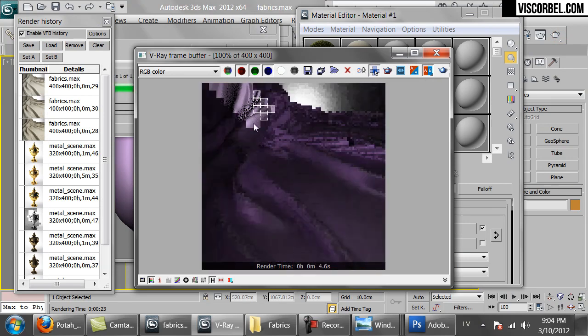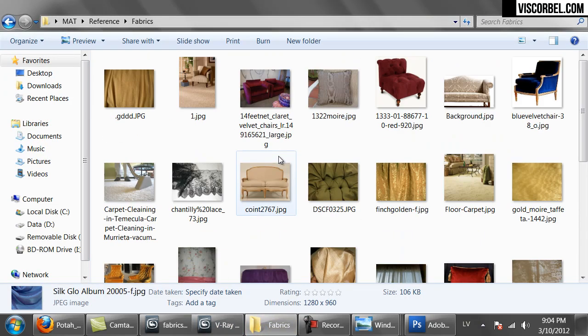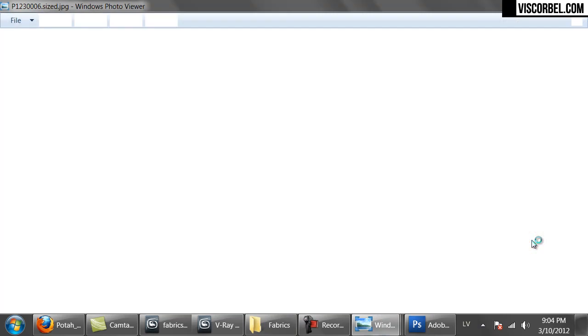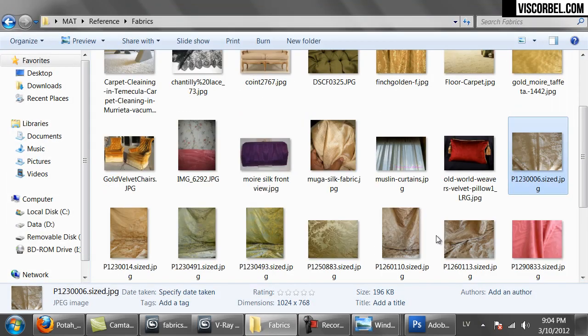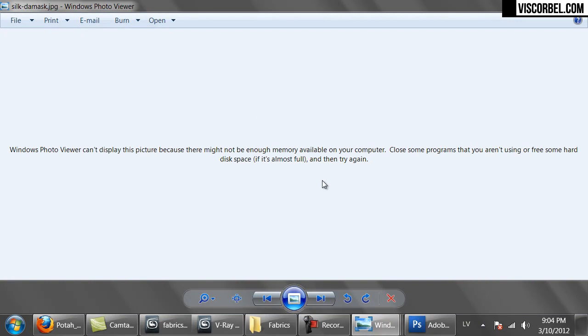Okay, so that's a basic silk material. So let's look at some advanced silks. For example, this one here. It's composed of two different silks. The highlights are playing nicely with the light. For example, here's a damask pattern.